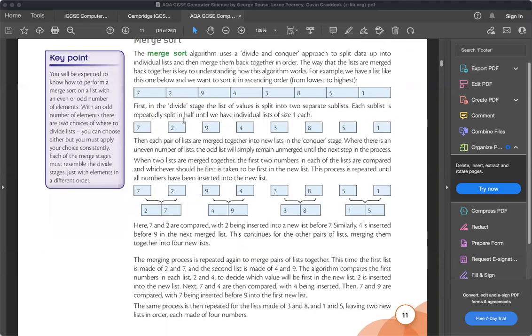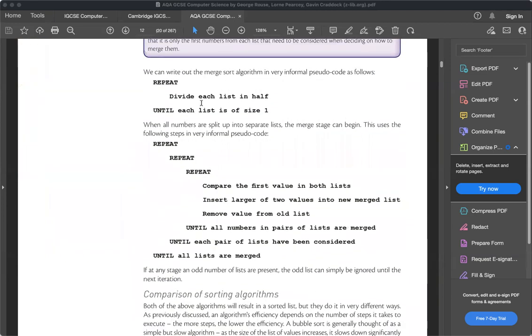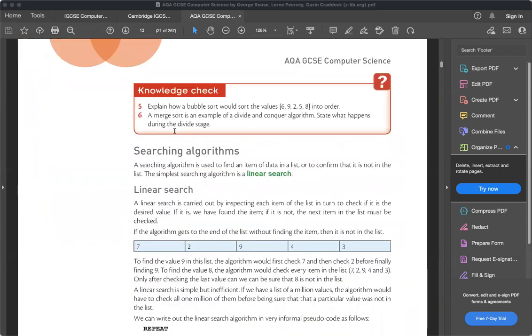Perfect. It means you have to remember all these things. Great. And this is how you're going to write down the merge sort algorithm. Very easy.